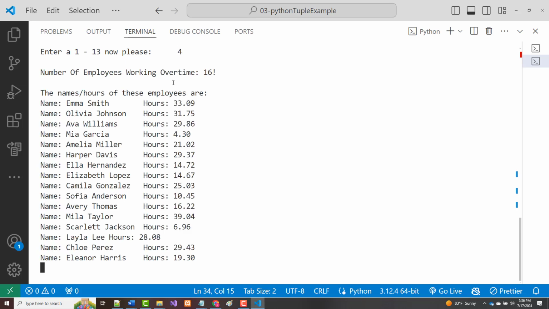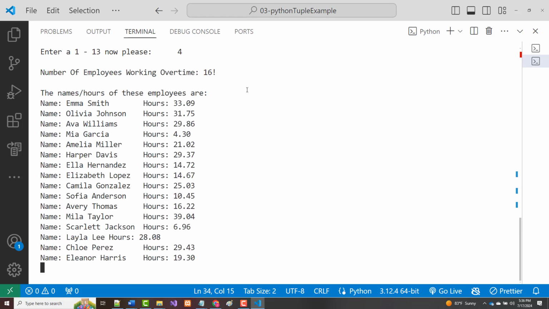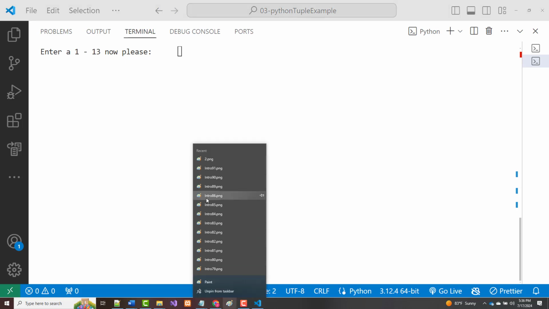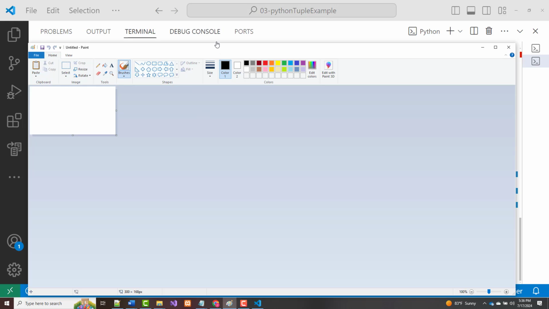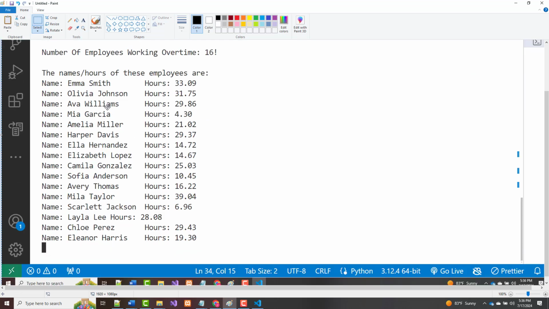4. All right. So these are the people who worked more than 40 hours. So let me do this. I'm going to put a 4 in here, and I'm going to screenshot this. All right, because otherwise it's going to disappear, as you already saw. So let me bring that up in here now so you can see it. Okay, so now we have number of employees working overtime. There were 16. The name and the hours for each: 1, 2, 3, 4, 5, 6, 7, 8, 9, 10, 11, 12, 13, 14, 15, 16.